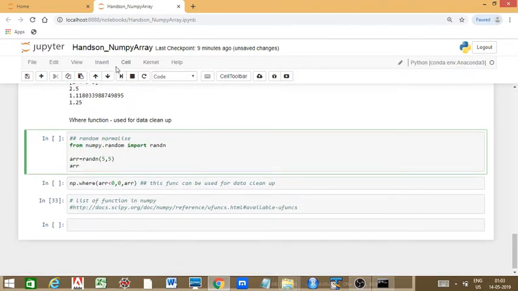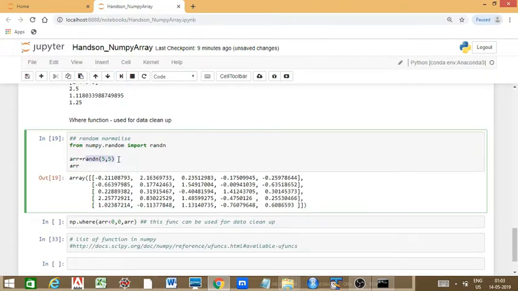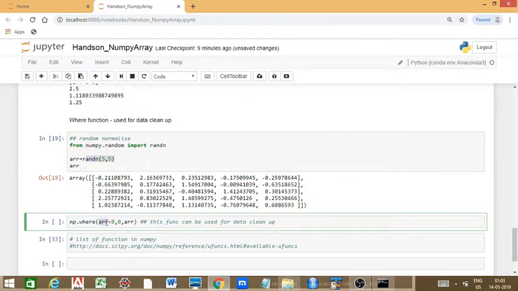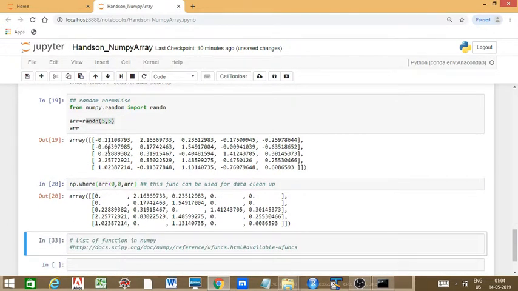So let's define an array. I've defined an array which holds random values, and it is a 5 cross 5 matrix. So it gives out random values. The condition I have given is if the value is less than 0, make it 0, else it is the same value. So wherever it is a negative value, it makes the value 0.